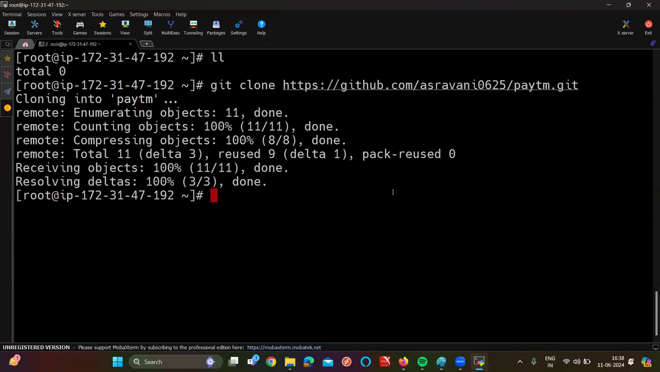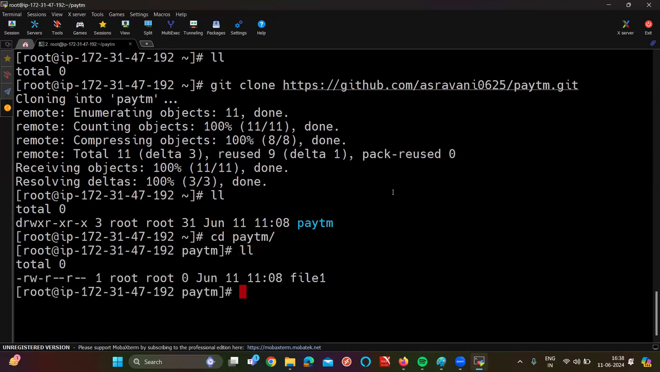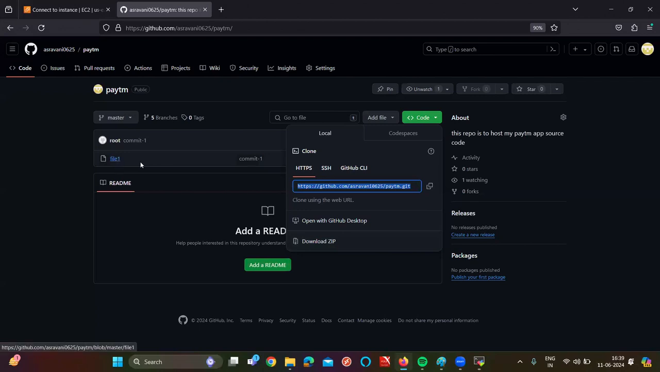Now give ll. Are you able to see the repository here? What is the name of the repository? cd Paytm and give ll. Are you seeing file1 here? Is file1 present here or not? That's it. Give me a second, online.